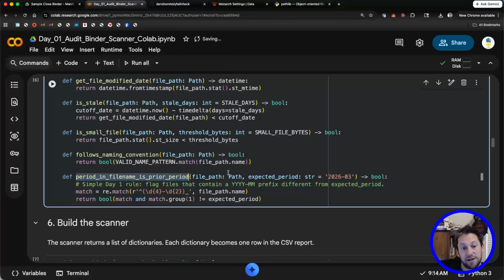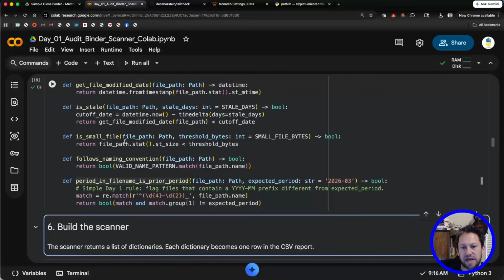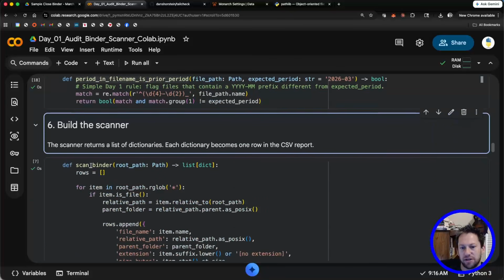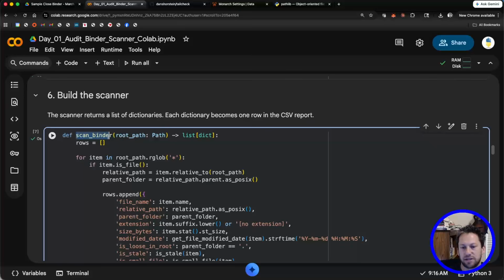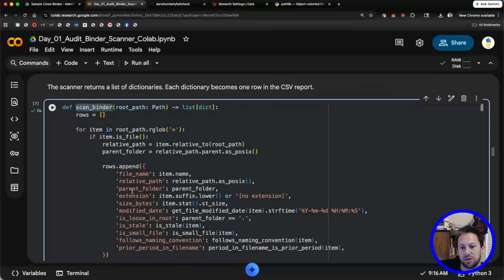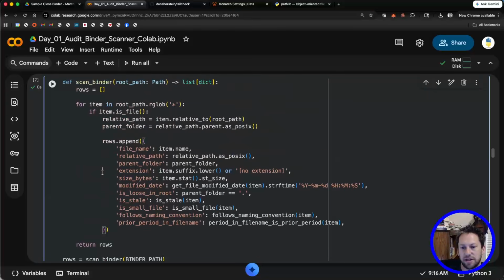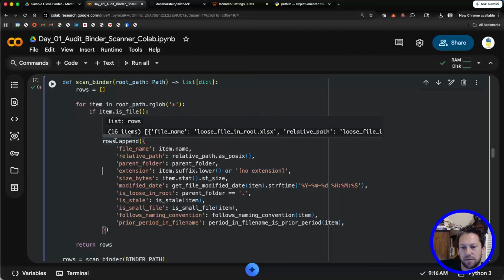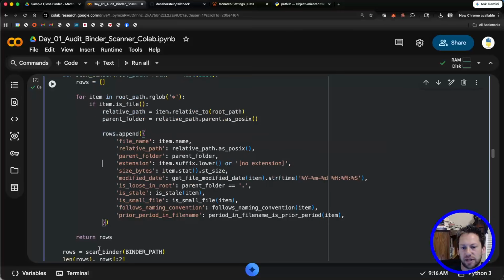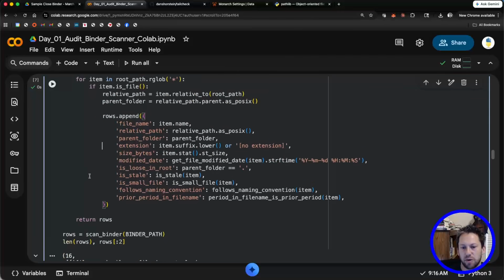So that's kind of nice, right? Do we have a file in there that's an old file that we carried forward by mistake? So we create these functions that we can then use. Now, this is the scanning function that will use those other functions that we created. And so what we're doing is we're actually creating a set of rows. These rows are going to output the results of what we scan.